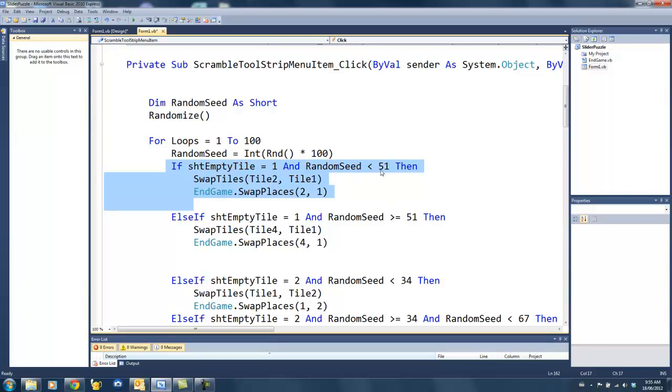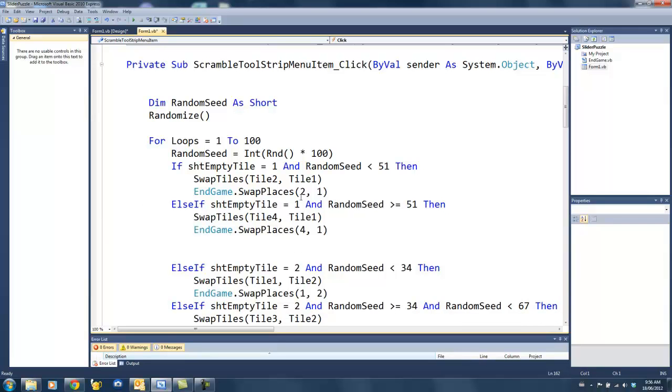It says, if that random number that we created, and it will be completely random, is less than 50, so it's between 1 and 50, we're going to swap tiles 1 and 2, and then we're going to call up our endgame module, and swap tiles 1 and 2 as well. If it's 51 or larger, then we're going to swap it with the other one. We're going to swap it with tile 4, and it's exactly the same block of code as we had above, except we're swapping two different tiles.